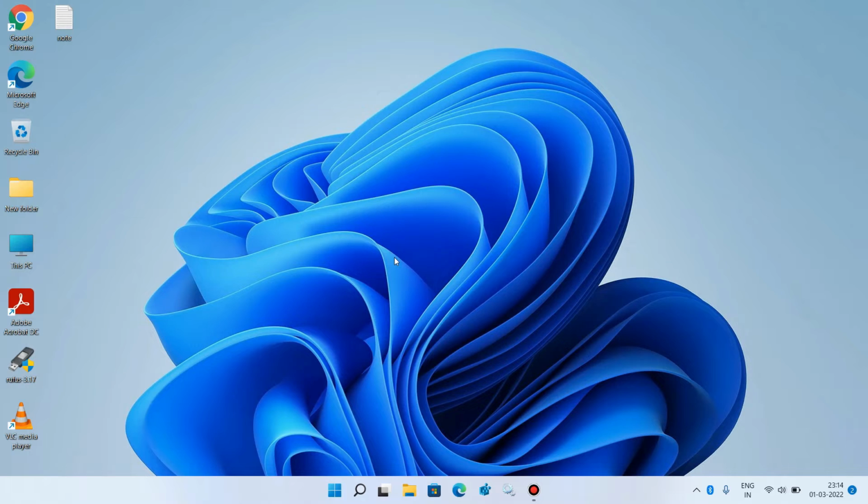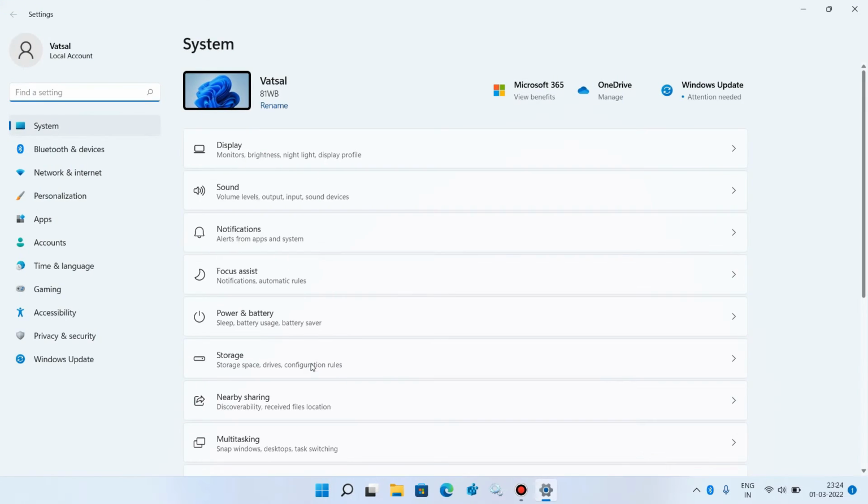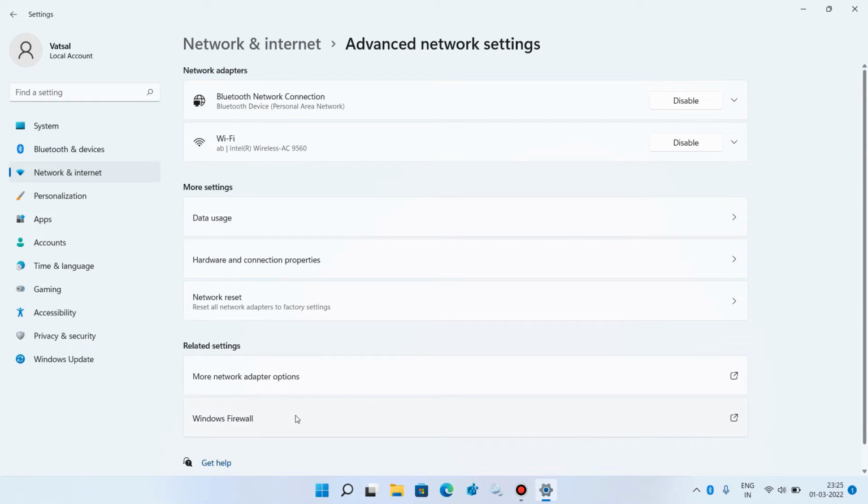If still the issue is not resolved in your system, then let's move to the method number 2. Go to the start button, right click over it and click on settings option. Now in the left hand side just click on network and internet. Now click on this option advanced network settings. And now for your Wi-Fi internet connection just click on the disable button.